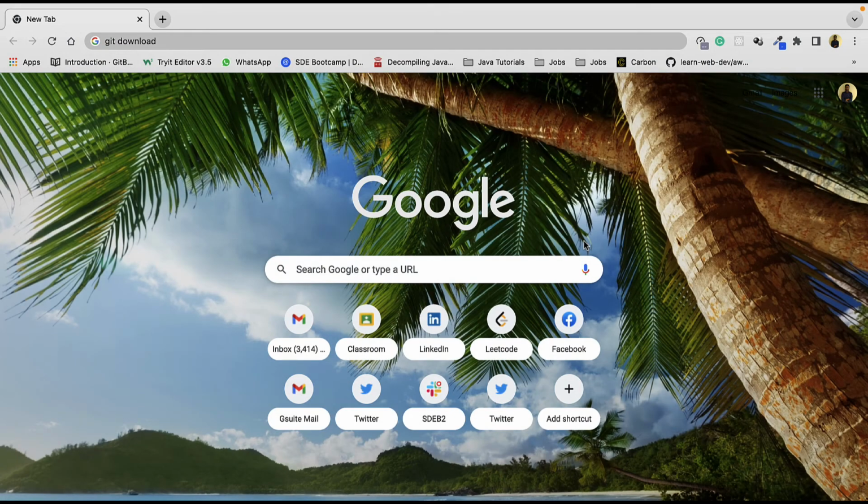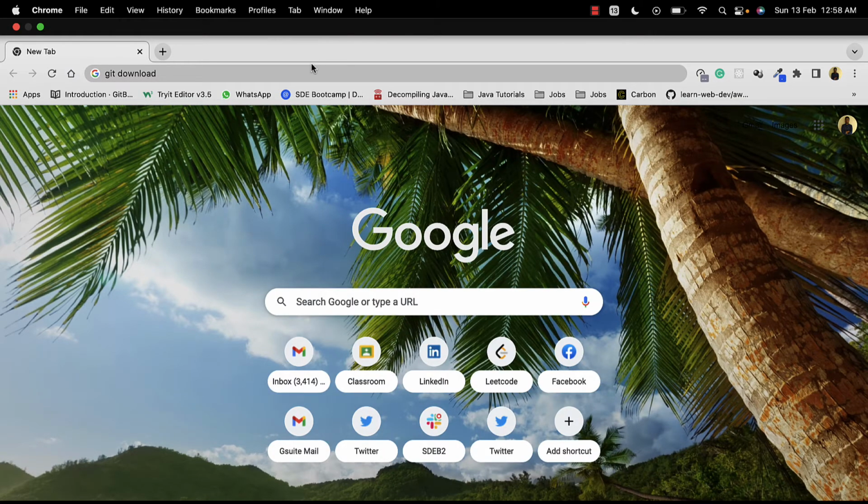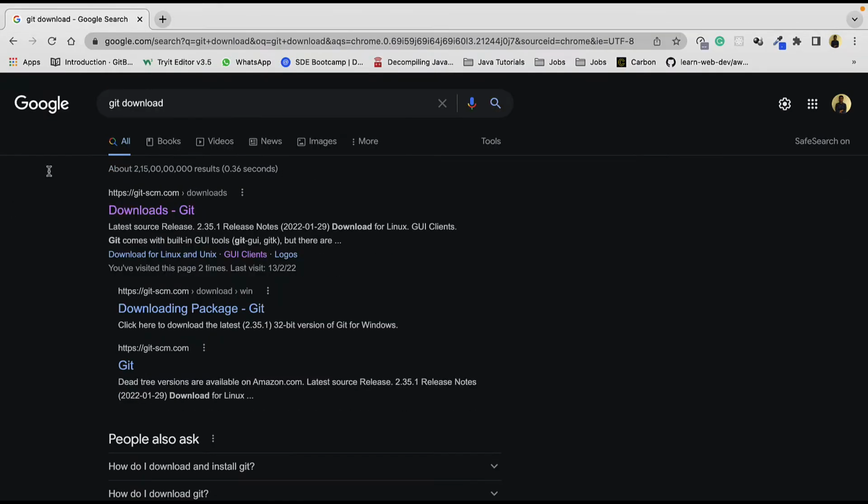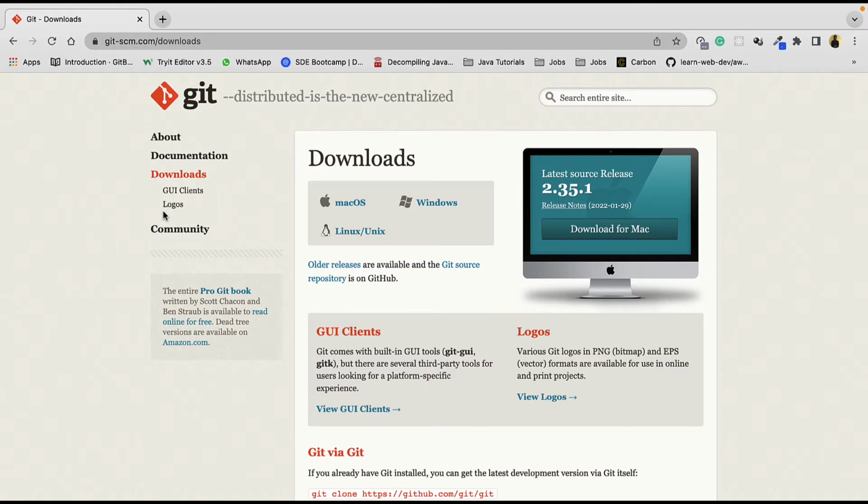So let's now switch to my screen. You can open any browser of your choice, and in the search bar just type in git download. You'll get these results, so go to the first one, basically gitscm.com. Over here you can see multiple options to download Git. You can download it for Linux or Unix based systems, Windows and Mac OS. Over here you can see the version that is most suitable for your operating system, and you can click directly over here.